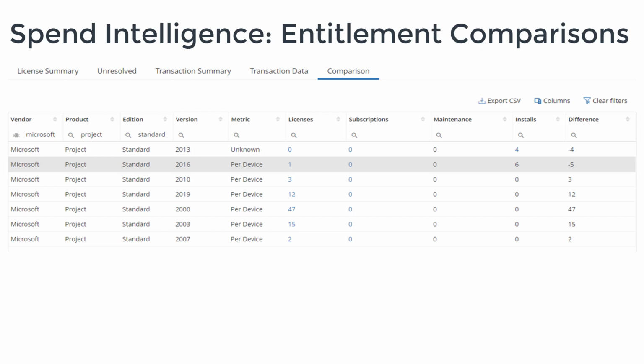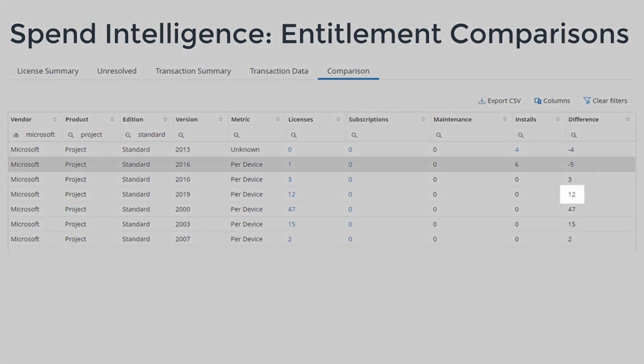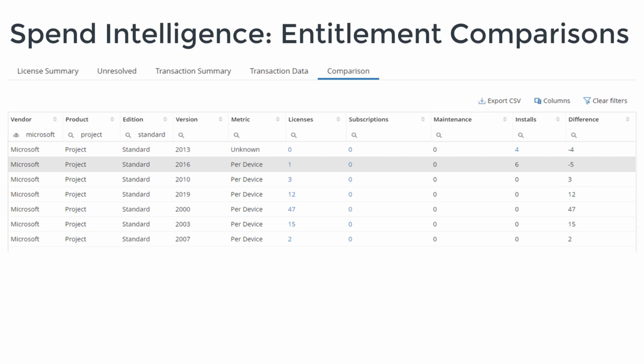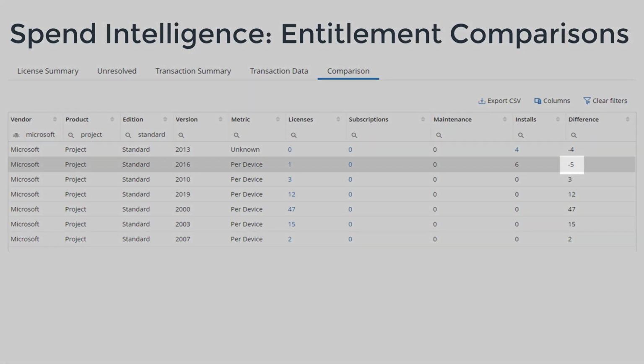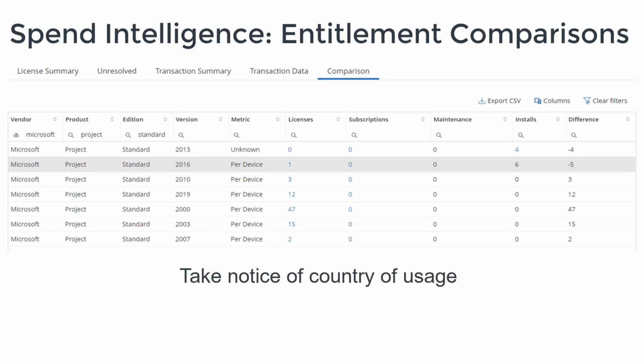Similarly, note that your apparent surplus of Project 2019 licenses might not be an actual surplus, but could be covering your installations of Project 2016. Also, remember that some licenses might be associated with a specific country of usage. If your license is for the US only, then you can't use it for an installation in Europe.